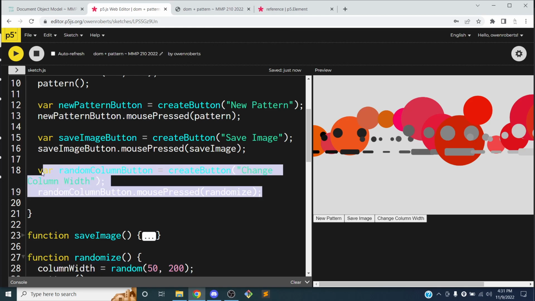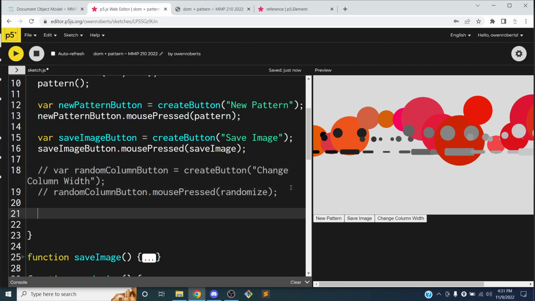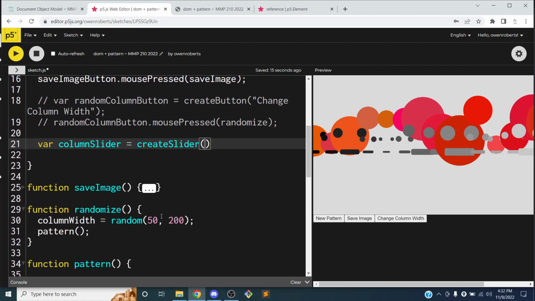So I'm going to comment out this bit for now and change this to a slider. So I'm going to say column slider is create slider. And the slider takes a few different parameters. One is the minimum value. So let's use the minimum value from our randomize, so that's 50. And then the next value is the maximum value, so that's 200. And then there's an optional value, which is how far you go in between. So if we don't put anything here, it'll just be 1. So let's start with that, and then we can update it and see what the other possibilities are.